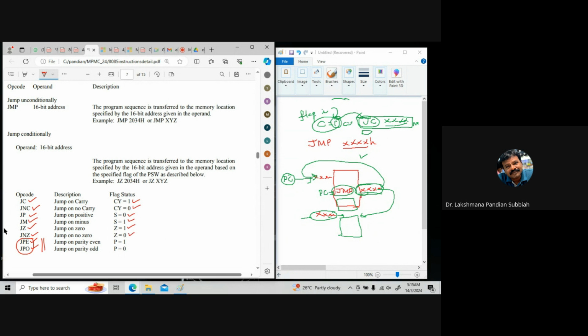Jump on zero is used for counting. The counter decrements until it reaches 0 in that loop. If you want the loop to run 10 times, the count register, C register, is loaded with 09. Every loop we use the decrement register C instruction, and at one point C reaches 0. Then the jump on zero instruction discontinues the loop.